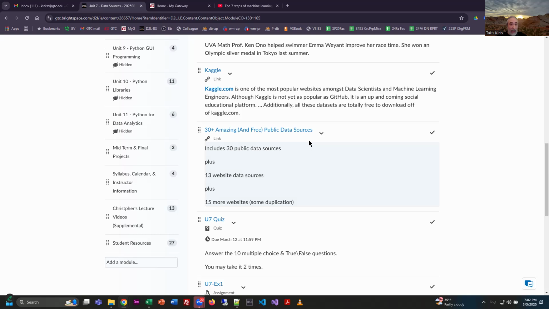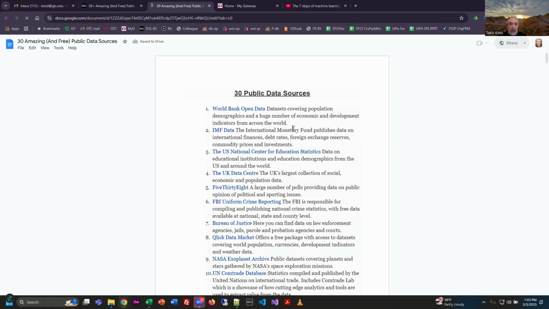So Kaggle is a very useful resource and might be at the very top of great sources of data. Now, as you would guess, it's not the only source of data out there. There's so many that are published all the time.